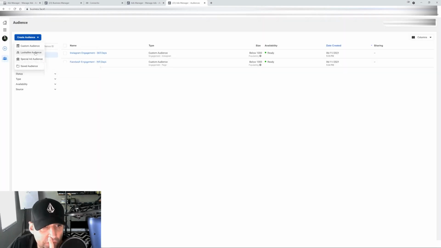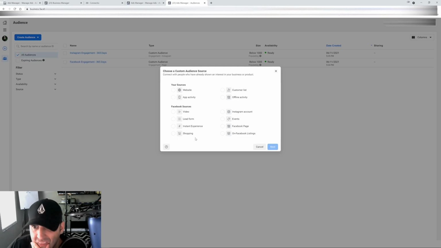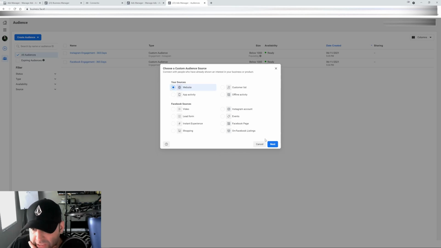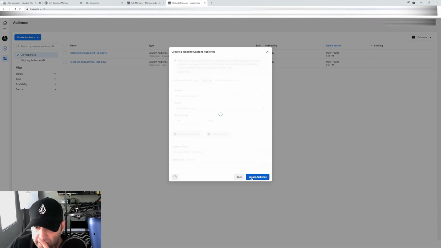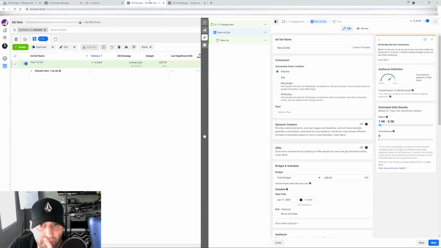And then we're gonna do custom audience, and we're going to do website visitors. So click next. All website visitors, 180 days. And we're gonna call this website visitors, 180 days. And boom, now we have our middle of the funnel audiences. So I'm gonna call this engagement stack auto.